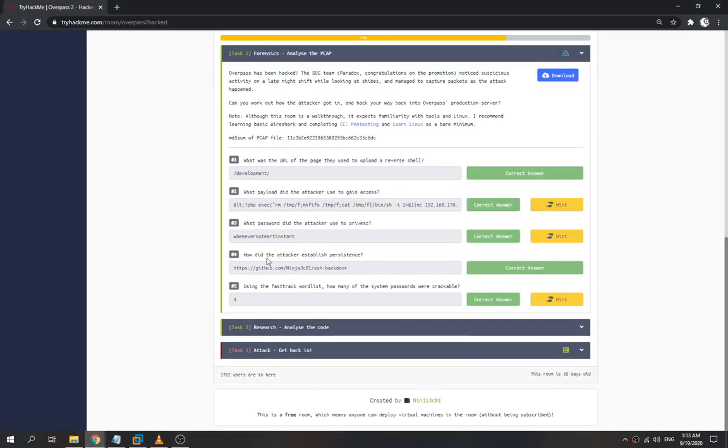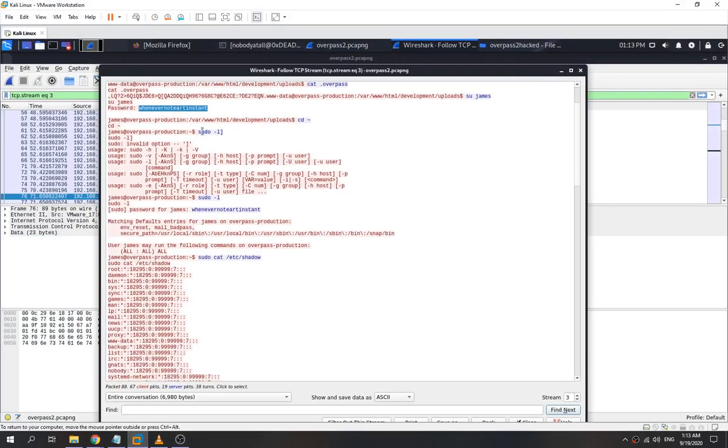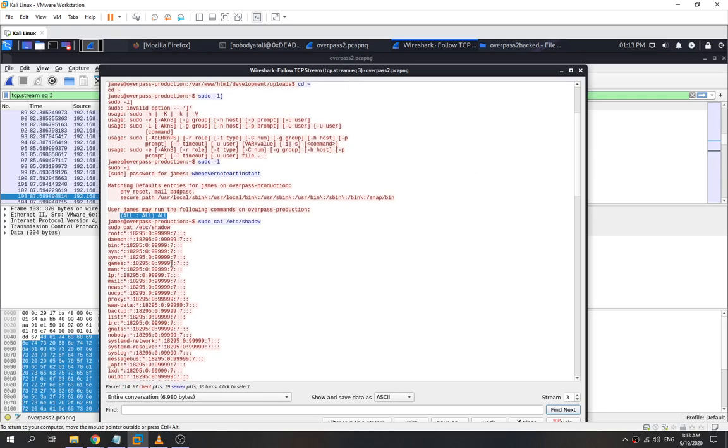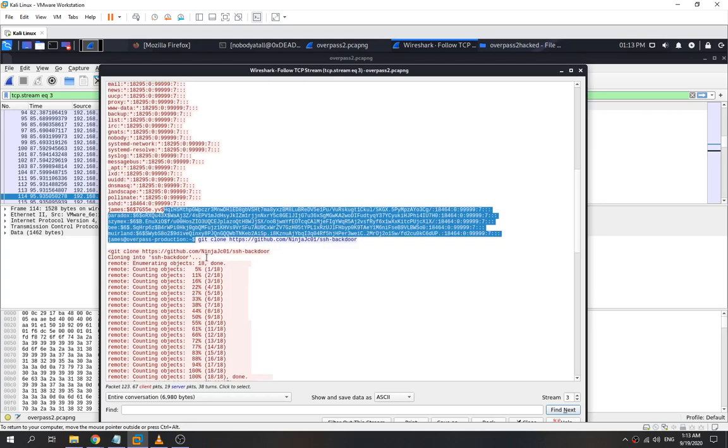Okay, how did the attacker establish persistence? So we need to check and see down there. sudo -l. It seems like when you type the password, it shows that you can use sudo to run all commands as the root user. So it uses sudo to check the shadow file. These are the hashes that you can see.